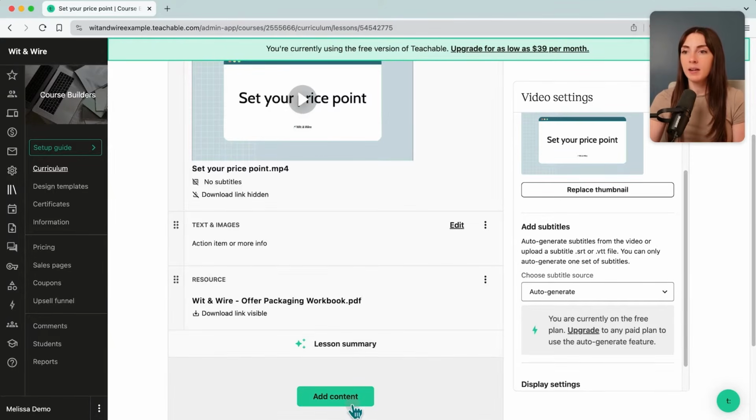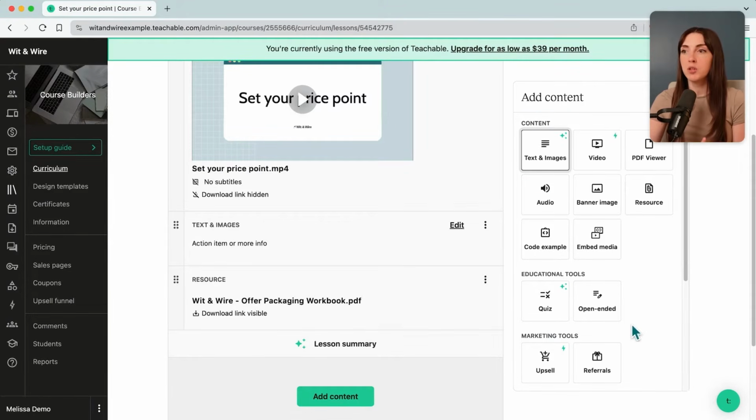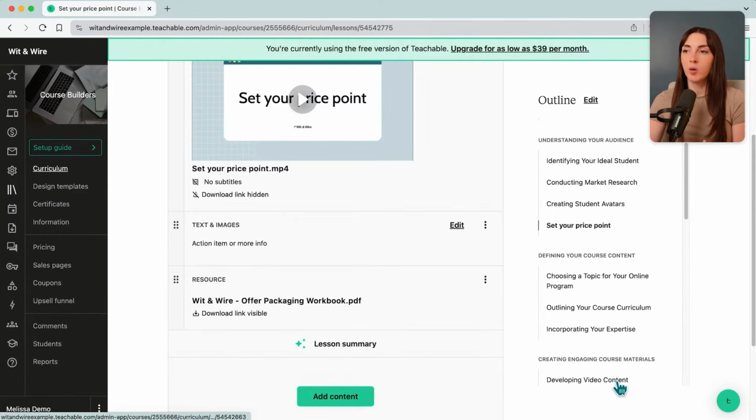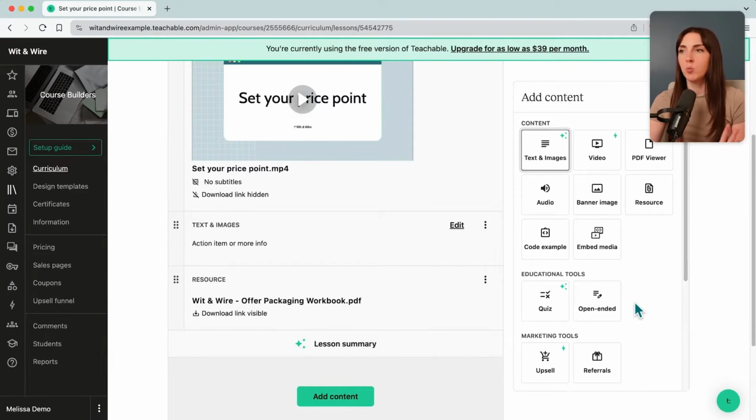So if you click add content, you can toggle back and forth between the different content blocks and the overall outline for your course. So you could click into a different lesson right here and quickly make edits throughout your course. Now I'm going to stay here and click add content just to show you a few more options.